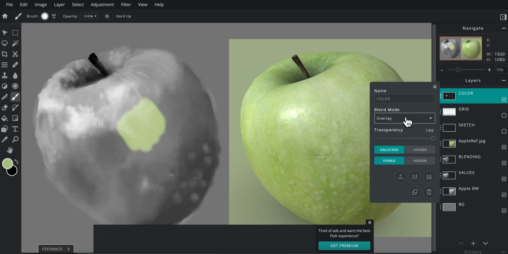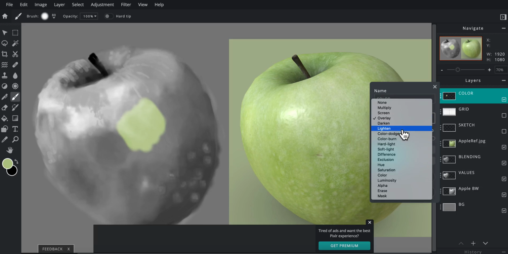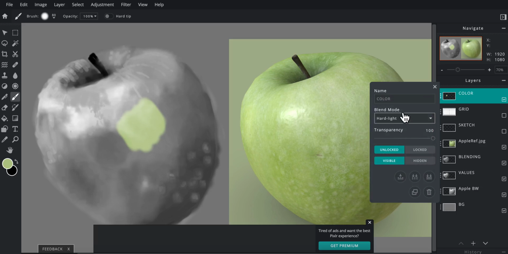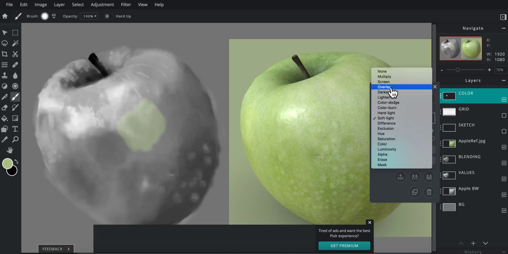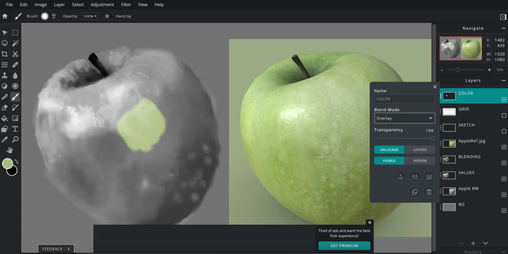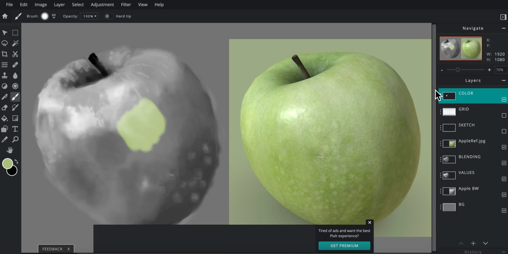Another one is overlay. That's one of my personal favorites. And then there's also hard light and soft light. So you can go ahead and try those. But I would recommend that you try every single one. I'm going to go ahead and stick with overlay for now. Keep my transparency at 100%. Okay, and so now what I can do is I can just go ahead and start sampling some colors.